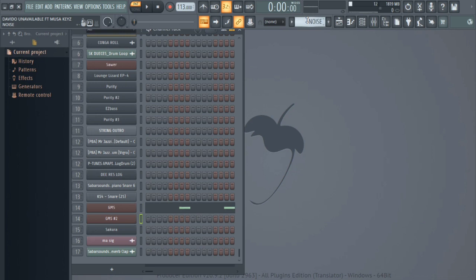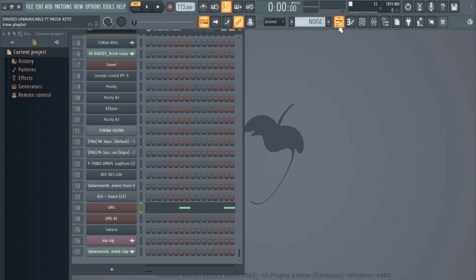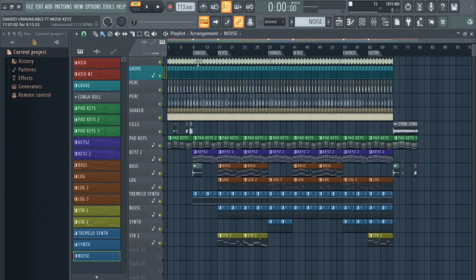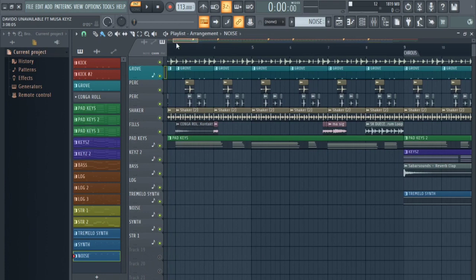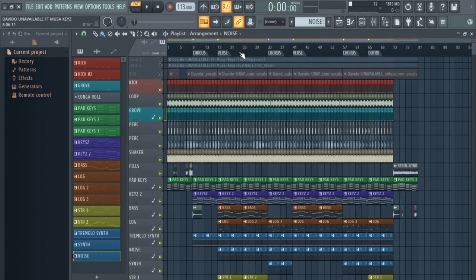The next one I'm using is the noise, which is gotten from UFO Launch, also under the bass bank. I just have a reverb on it, and a distortion and echo on the same one also. So let's listen. So that's the breakdown of the whole thing. That's what makes up the beat.